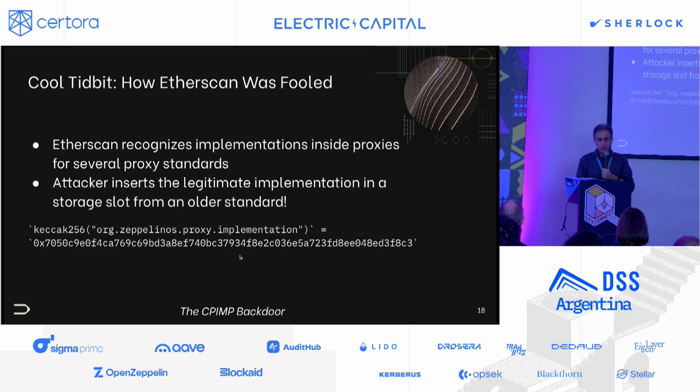They went and, in that storage slot, they put the legitimate implementation. So Etherscan saw that storage slot, which was not really used by this particular proxy standard, and thought, oh, that's the legitimate implementation. That's how Etherscan was fooled into reporting the legitimate implementation and not the malicious implementation that was in the middle.